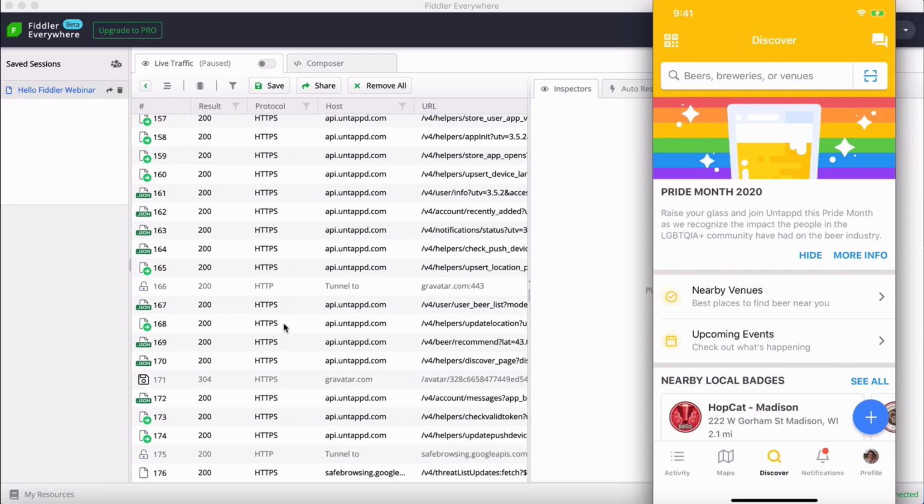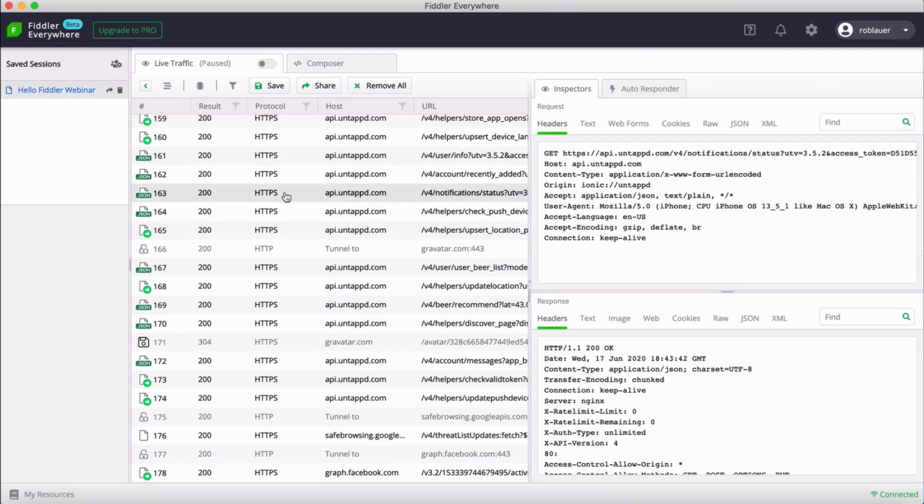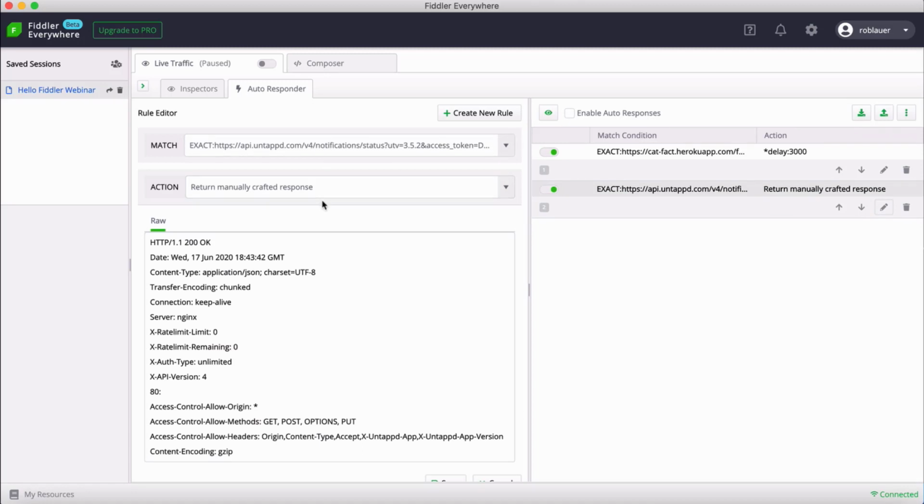So this is what I wanted to show you. These are the steps involved for getting iOS set up with Fiddler. So again, going back to Fiddler Everywhere, I can grab an individual request. I can start inspecting this. I could even right-click here and I could add this as a rule. And we could take a look here, and for this exact request, we can return a manually crafted response. Pretty cool stuff here that we can do with Fiddler as we want to get in and try to start inspecting these requests. Okay, so that is iOS in a nutshell, right?